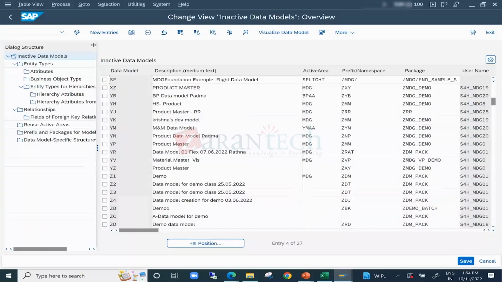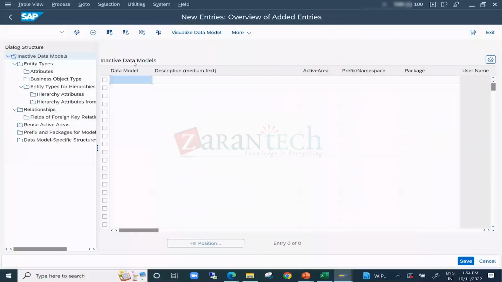Okay, so you can click on new entry. I wanted to create my own data model. Let me put ZM. This is equivalent to your material master, ZM. I'll give the description here, which represents my SKU master. Anything, I'm just giving SKU master or product master, material master, anything. So you can provide your data model name and SKU master or some description.